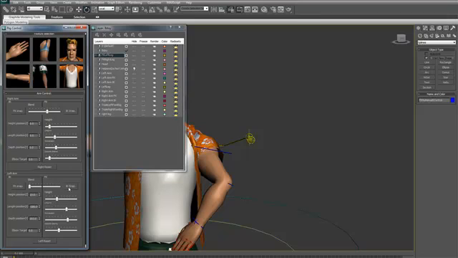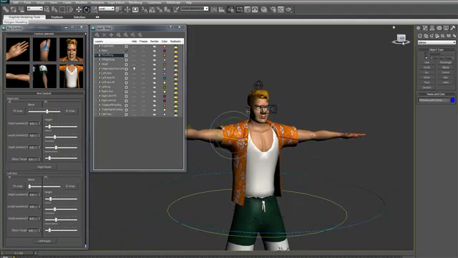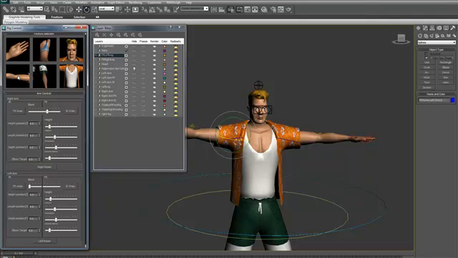And we have FK snap and the IK snap, and it resets them both. That's basically it for the hands and arms. Now we'll move on to the feet.